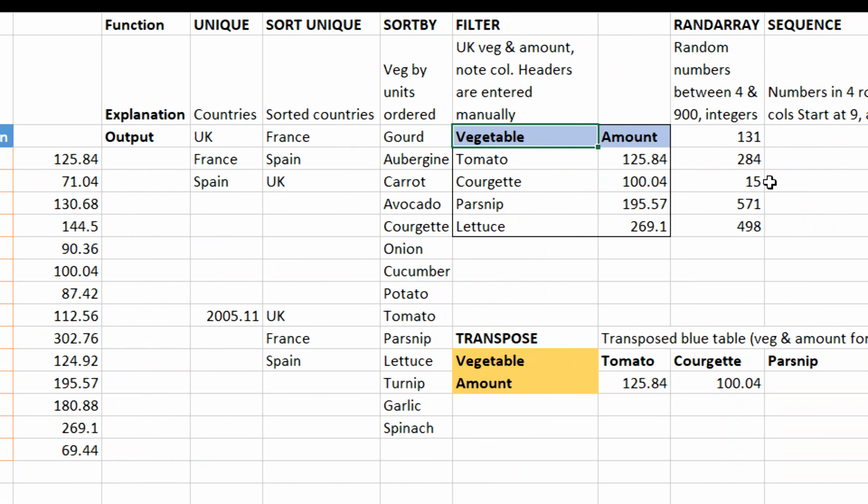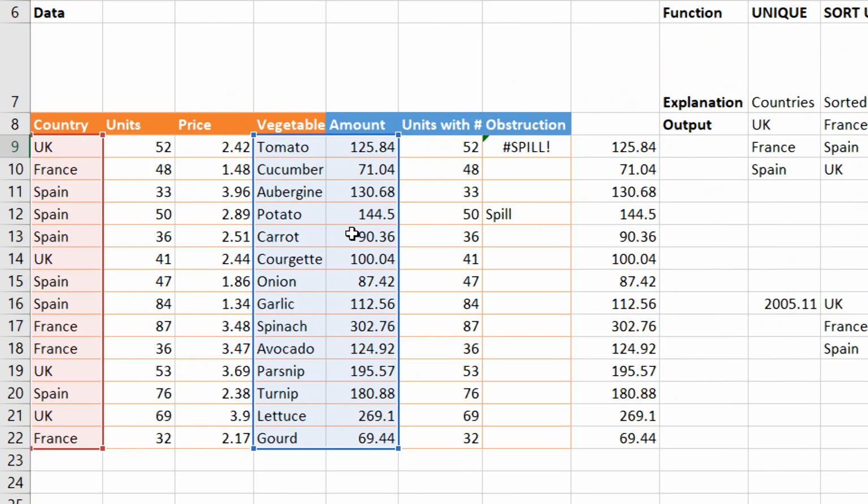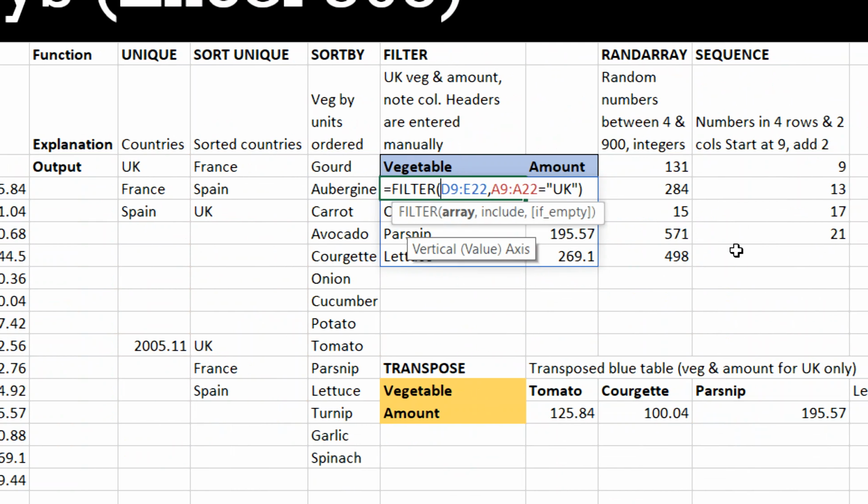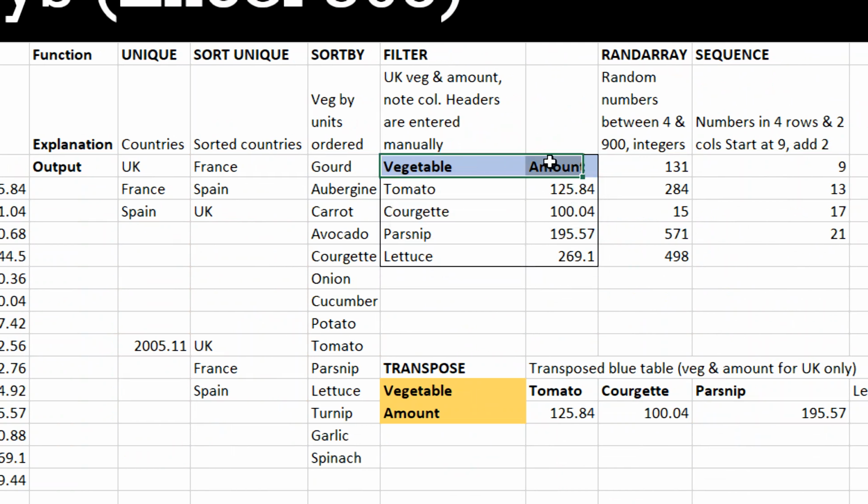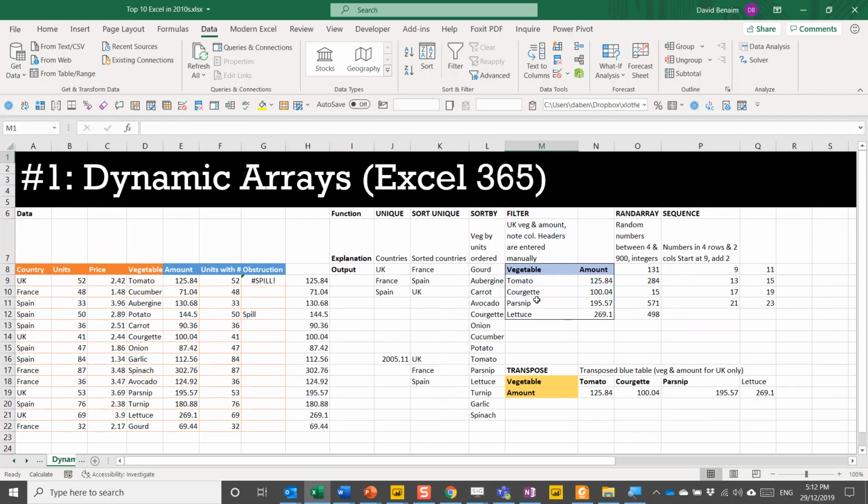Then you have filter. Filter is really great. So filter allows you to say, give me all of the rows of data for these 2 columns where this column is equal to 1 country. You do have to manually put in your different table column headers, which I don't quite like. I actually have another video that I'm doing on things that I like and things I don't like about dynamic arrays, and that's one of them that I don't like.